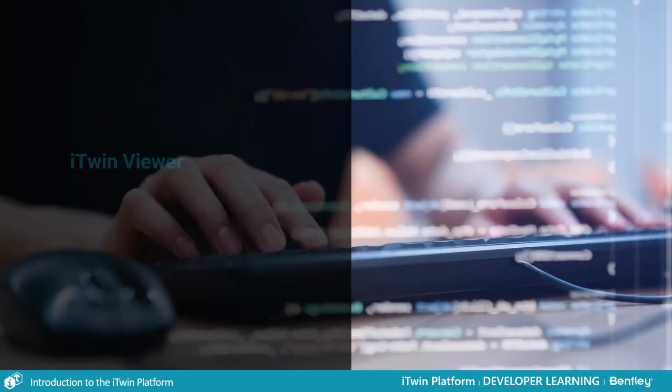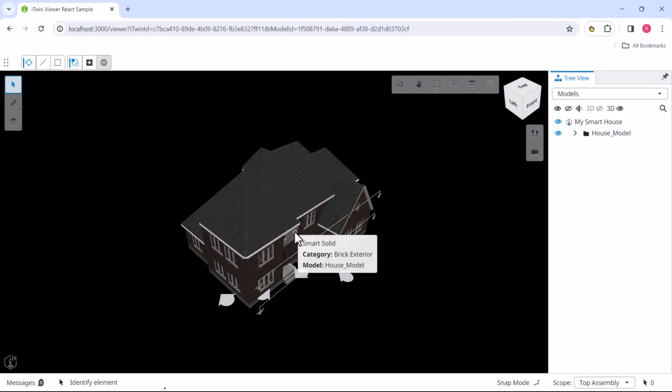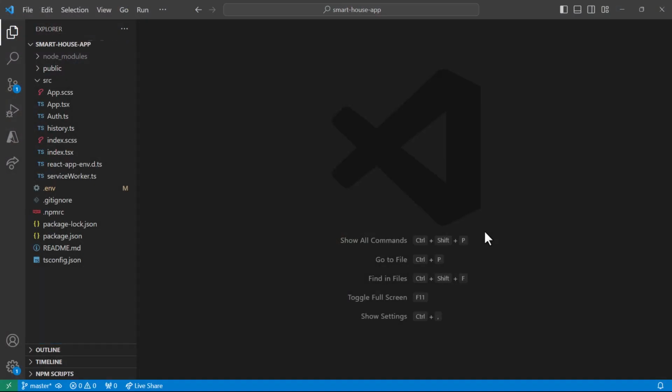In this lesson, we're going to focus on the App.tsx entry, which is the entry point for writing our own custom code. In the previous lesson, we successfully set up the iTwin viewer and used it to open the house model. Next up, let's talk about how we can customize the viewer to our liking. We'll head back to VS Code, and the file we want to look into is the App.tsx file.